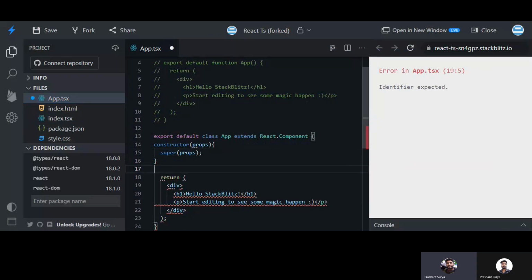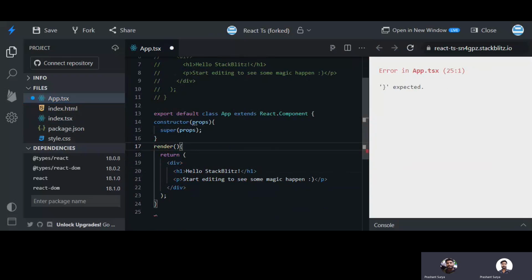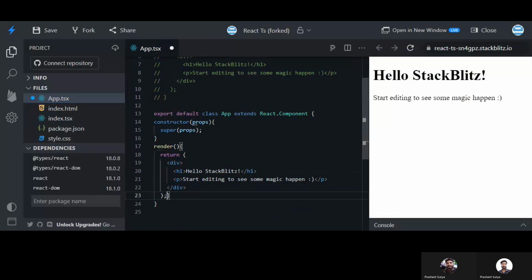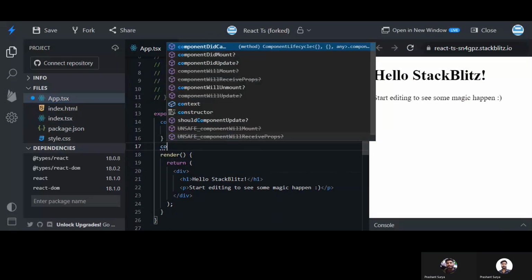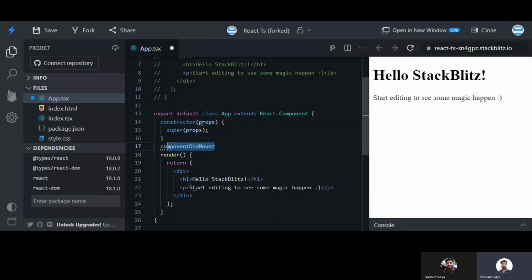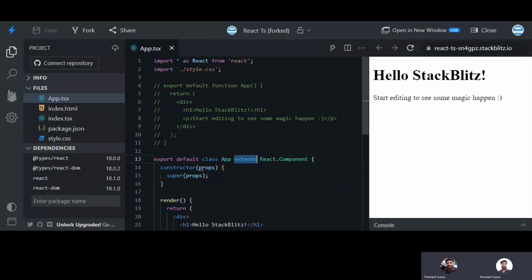Then the next important one is render, which returns the JSX elements. Then you have your own hooks like componentDidMount, componentDidUpdate, componentDidCatch, shouldComponentUpdate. These are all the lifecycle hooks inside your class component. We will have a separate class on the lifecycle hooks of a class component. In this one, we only discuss the difference between both of them.